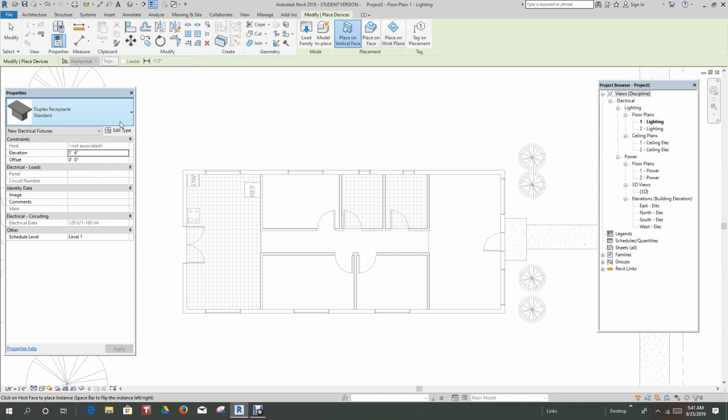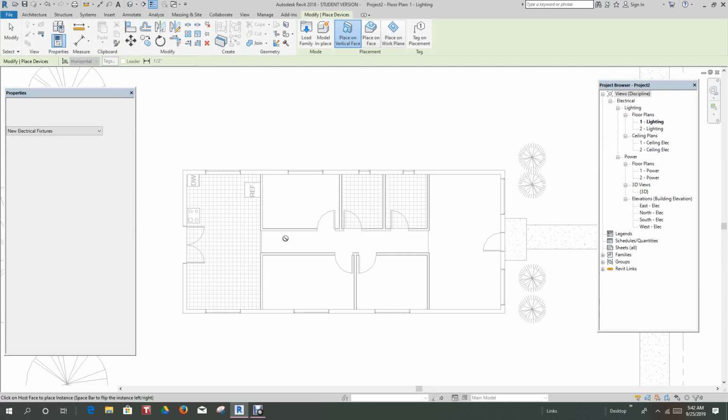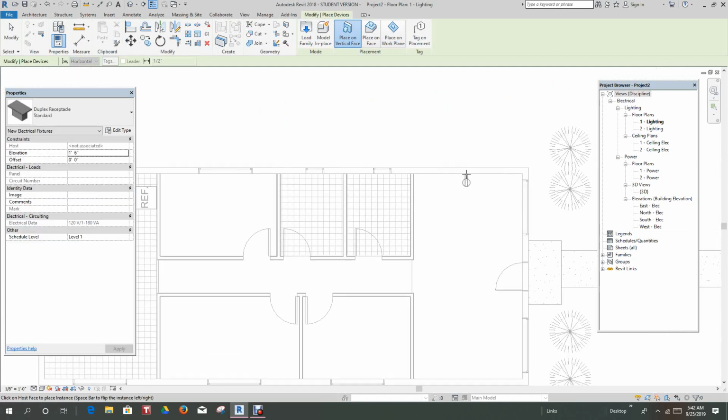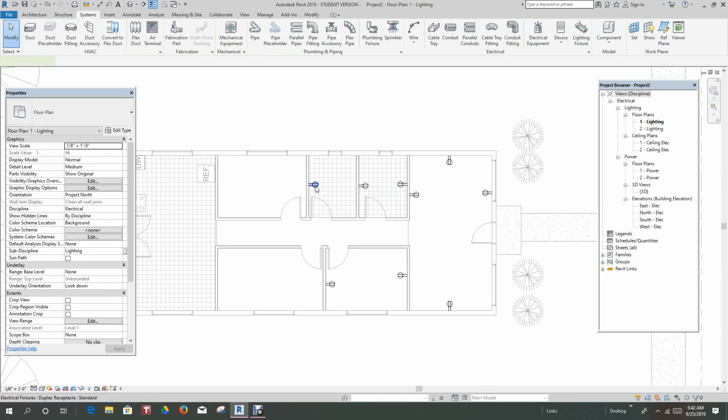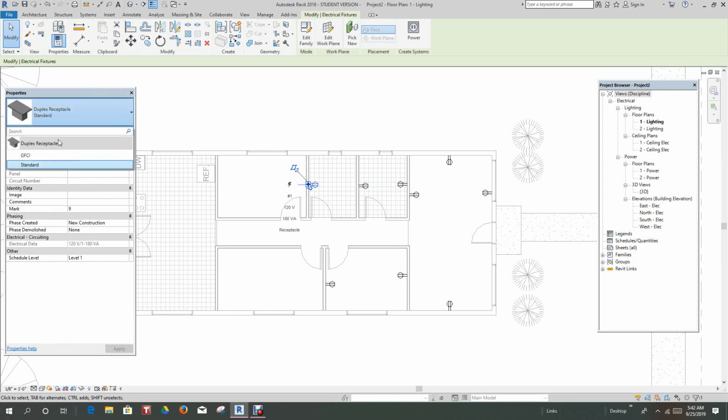Now here in the properties, we got a receptacle. So that's the one we're going to use here for this project. And we've got two, we got the GFCI and the standard. So let's just start placing these guys here. And just place simply. I'm not going to place too many in here. Just put two in here. Now here, I think we want a GFCI here. So let's just go here and just select this. I'm just changing the GFCI.